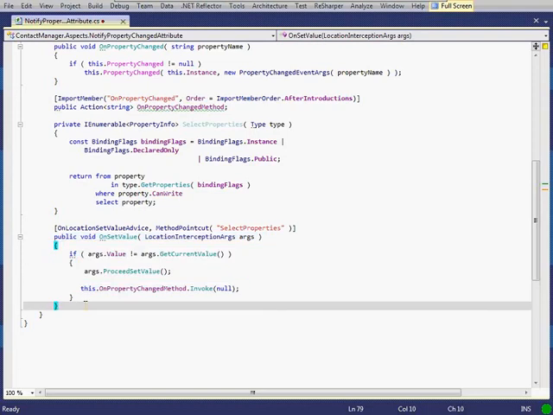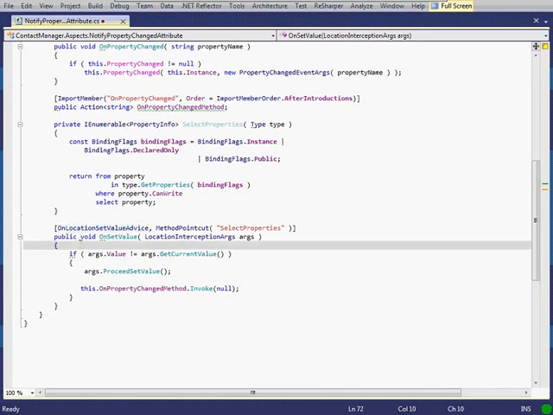And the way we tell the AOP framework that this is an advice, which is a jargon word to say that it is a transformation of a method, is that we tell it that it is an on location set value advice. Okay, it just says that it should change the setter.